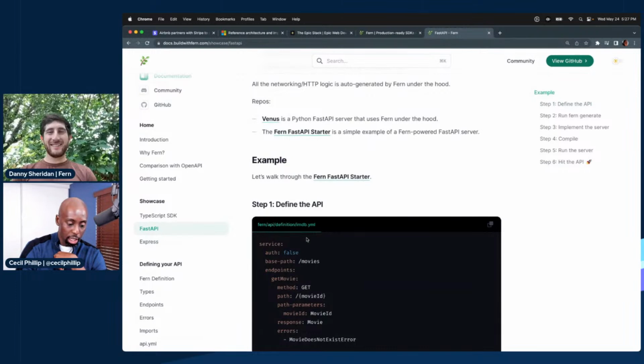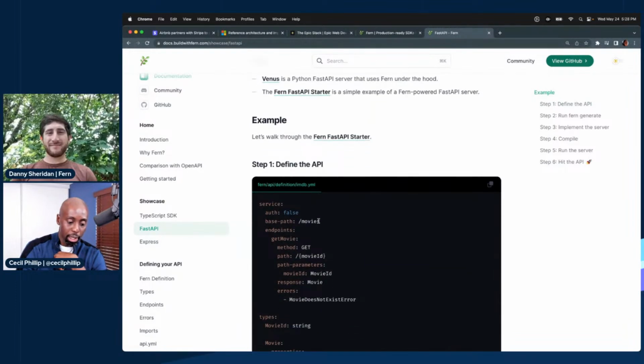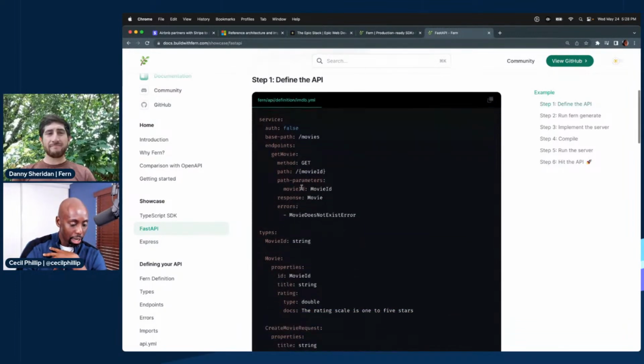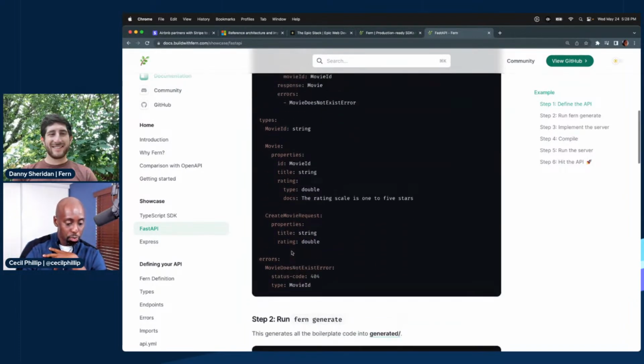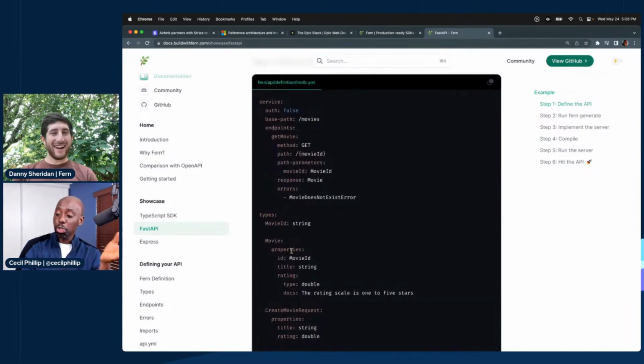It looks like you guys allow the definitions using a YAML file. So this allows you to define the base path, the parameters, the properties. I'll be honest with you, what's cool about this is that this is the first time I'm looking at this schema, this document, and I can really tell exactly what's happening here.